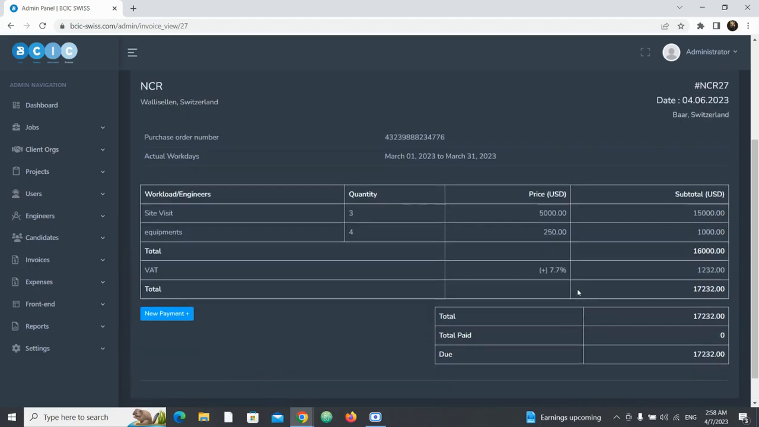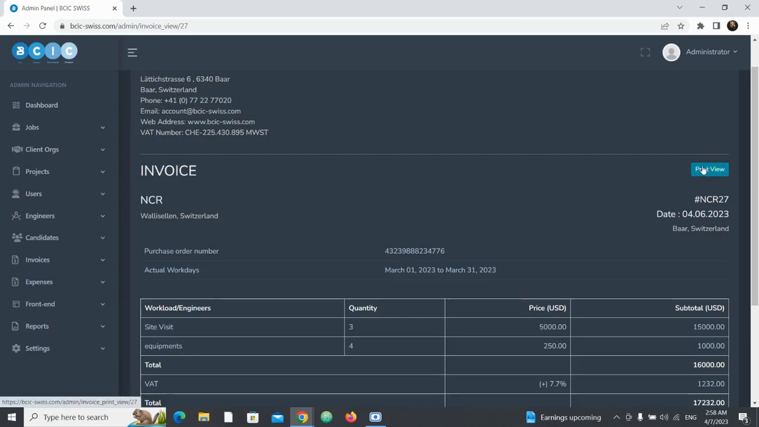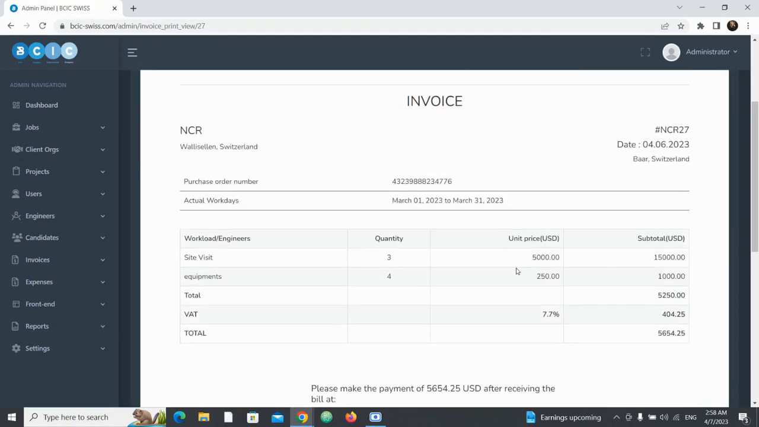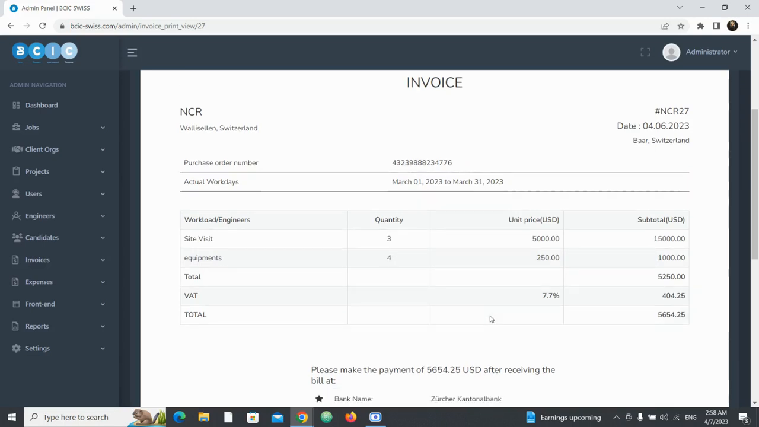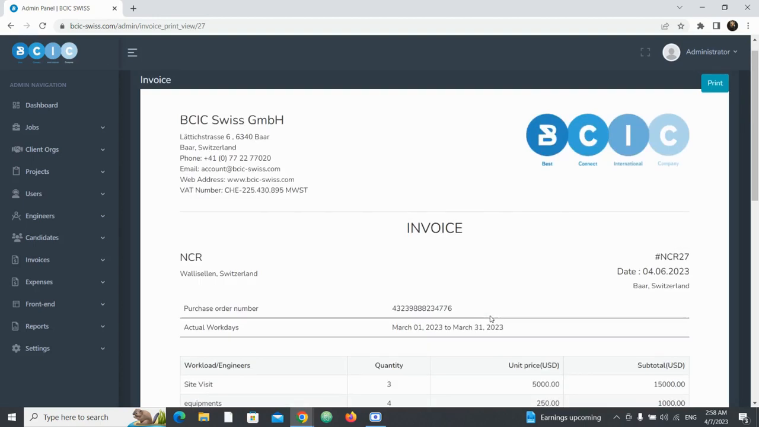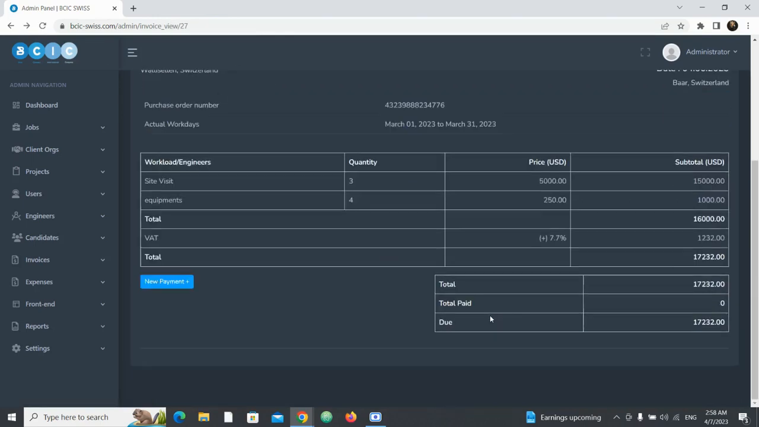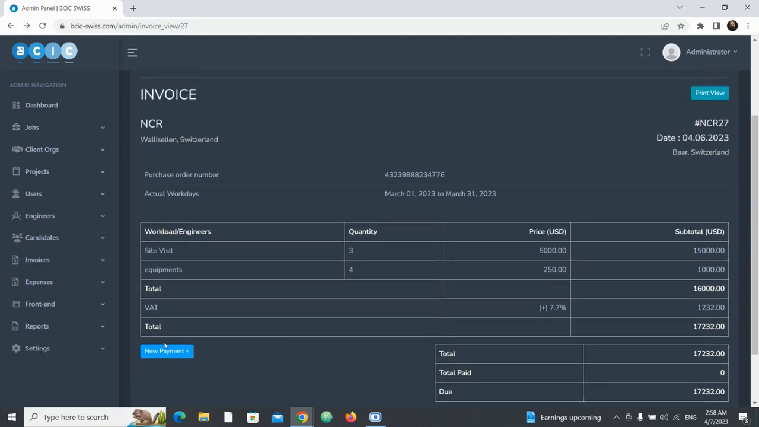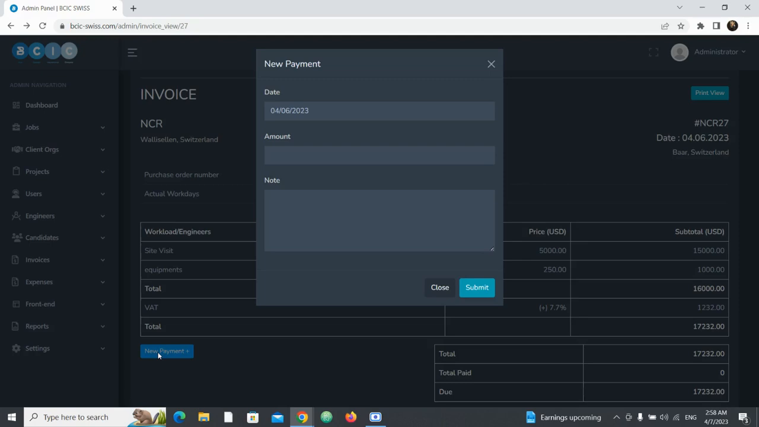Okay, and we can see the print view from here. So the calculations we have given it, everything is good. For this invoice, we have the total amount is due and it is not paid yet. So if you want to add a payment for this invoice, you can do it from here.